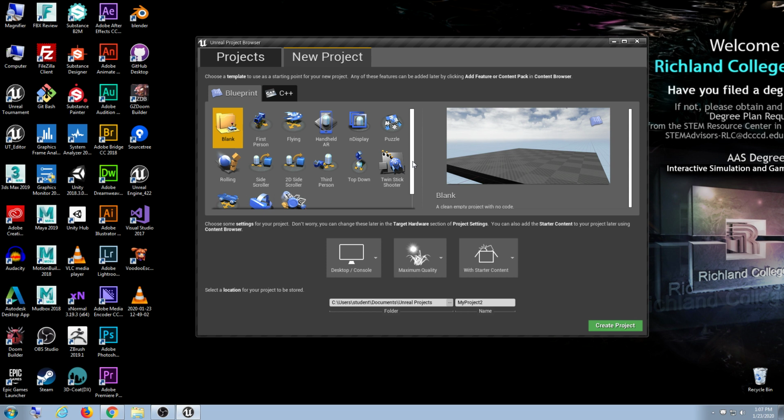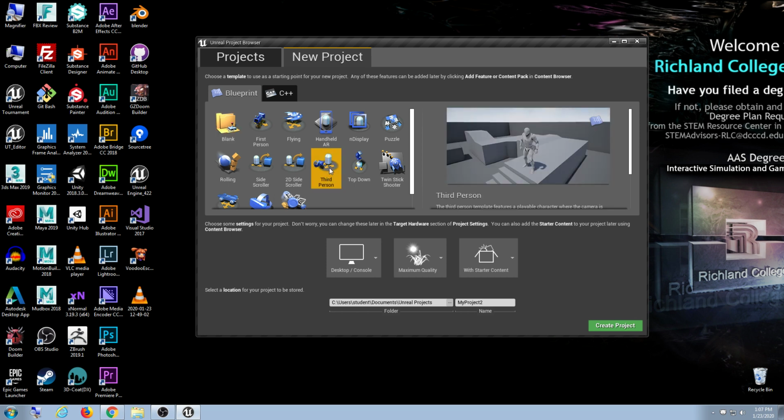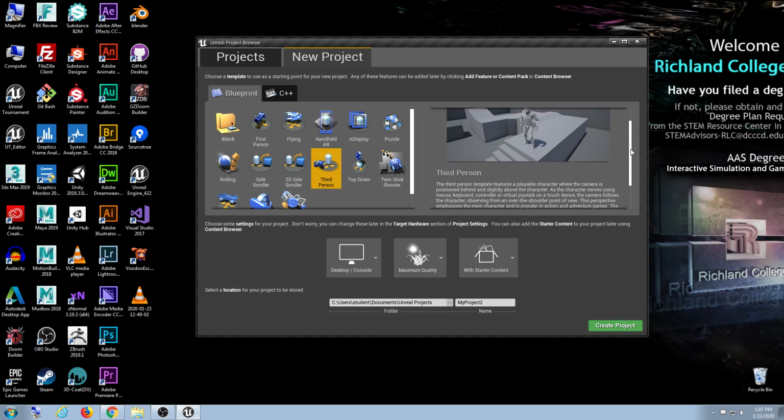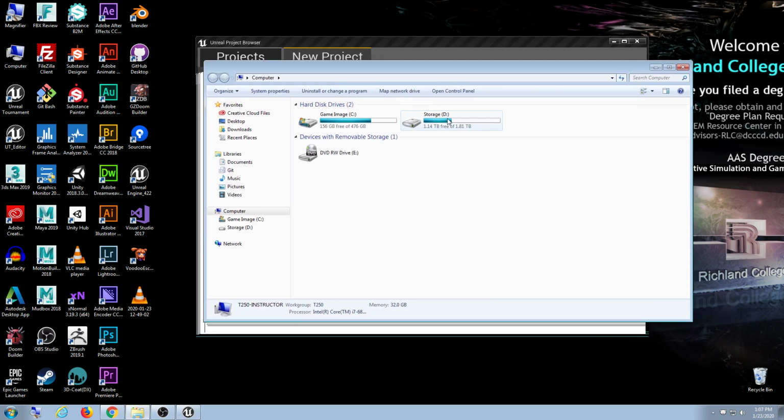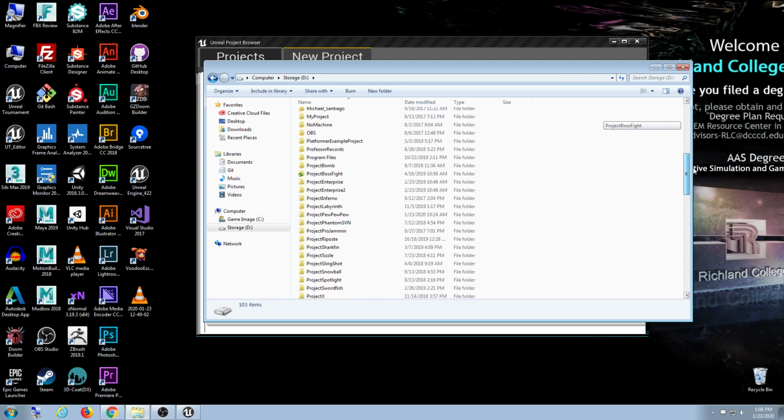All right, so we're going to do a third person. Where is it? Third person. Okay, so go ahead and click that. Third person template. And there's a little description over here to the right. What we're going to do is, these programs have a D drive, which is the storage drive. This is where we store all of our student stuff.